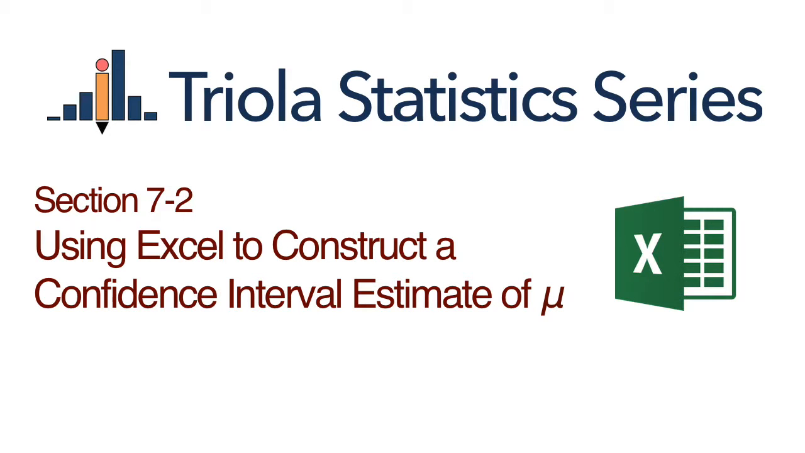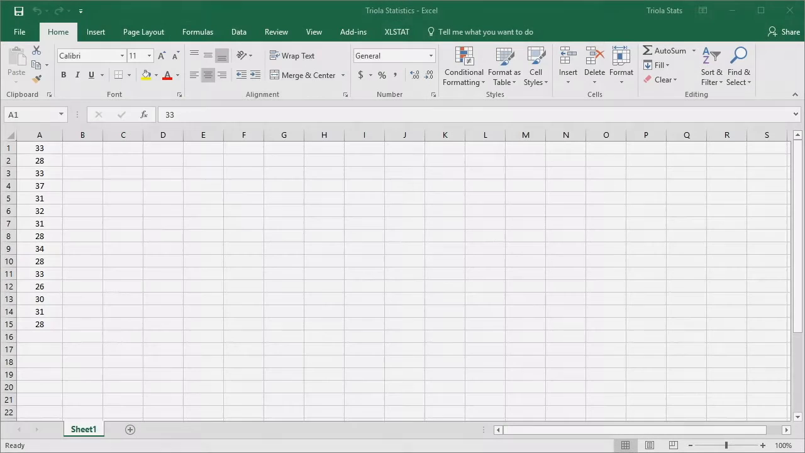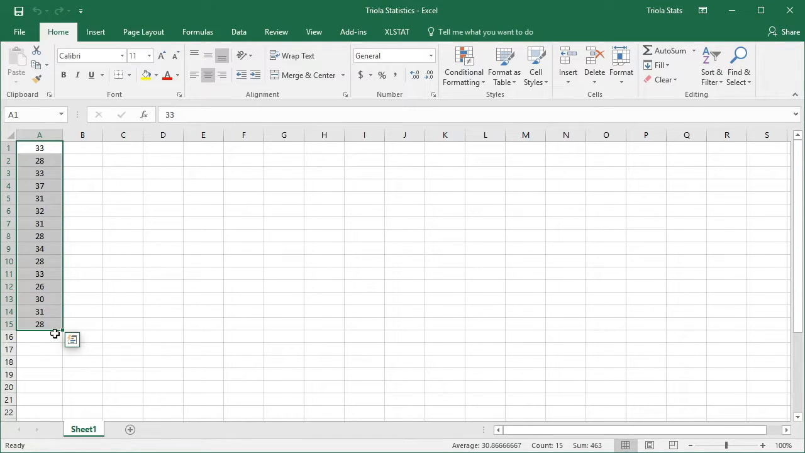Using Excel to construct a confidence interval estimate of the population mean. This video uses the example titled Confidence Interval Using Birth Weights. The sample data has been entered in cells A1 through A15 in the worksheet. Constructing confidence intervals in Excel requires the XLSTAT add-in.